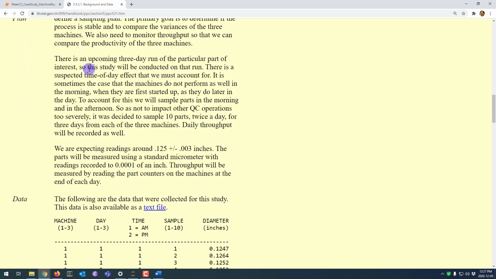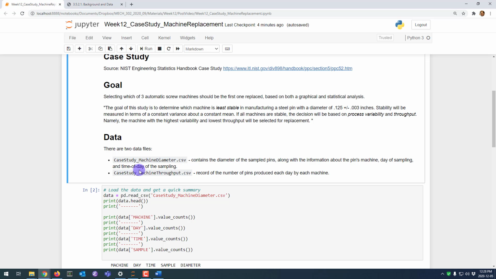What they did is take a 3-day run of the most common part they were producing, and they sampled 10 parts twice a day. There's some evidence that the morning had different performance than the afternoon, so we'll explore that. At the end of the 3 days, a number of measurements were collected with the associated machine, the day it was collected, the time collected, which sample it happened to be, and the resulting diameter of the measured pin. There's also a second data set that measured the throughput on each day for each machine.